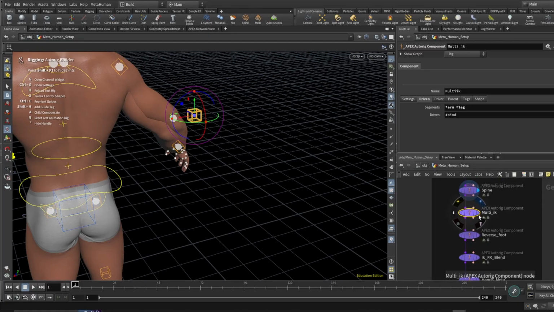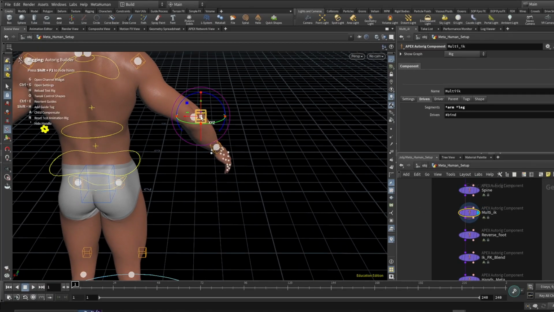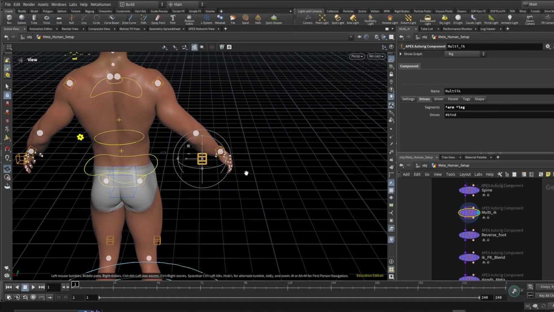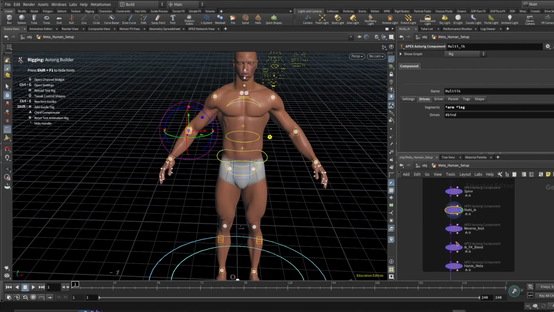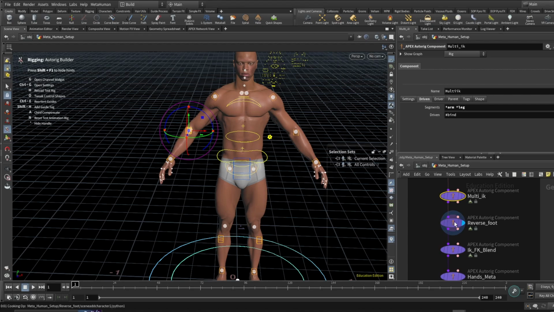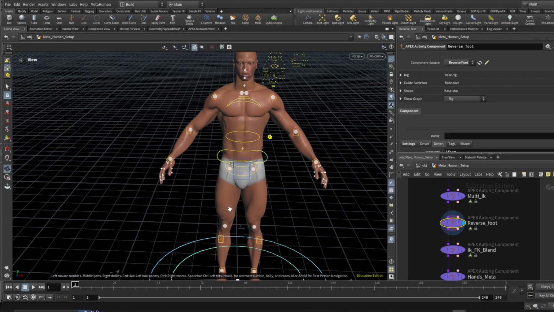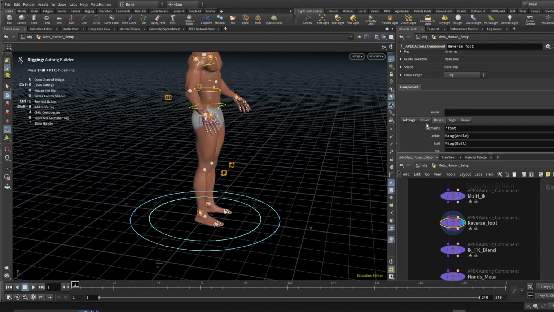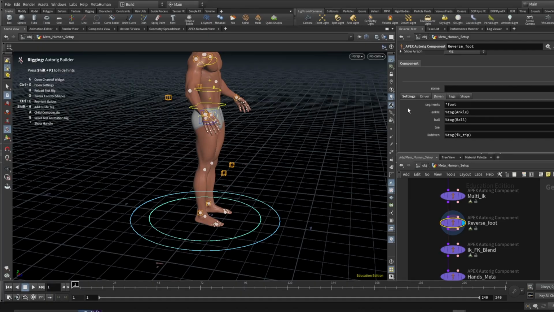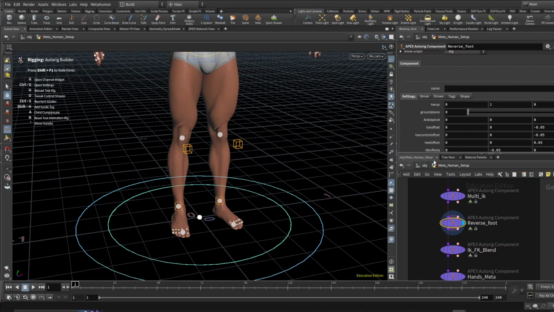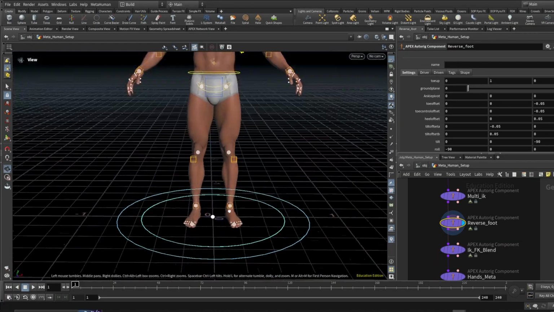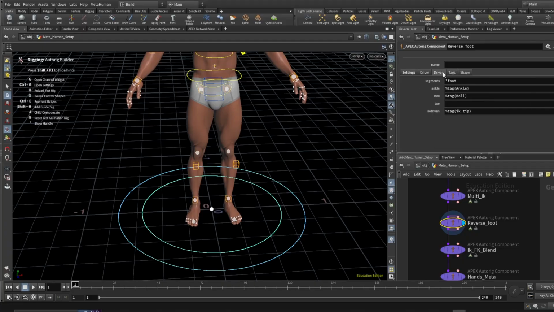I think I have something else to view. Yeah, so you can see pull vecs work perfectly, and boom. Then you have the reverse foot, which is the same. Yes, everything looks the same. It's working. I have not really done anything to the reverse foot.